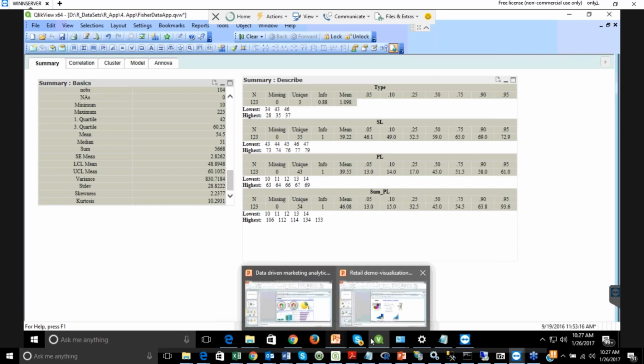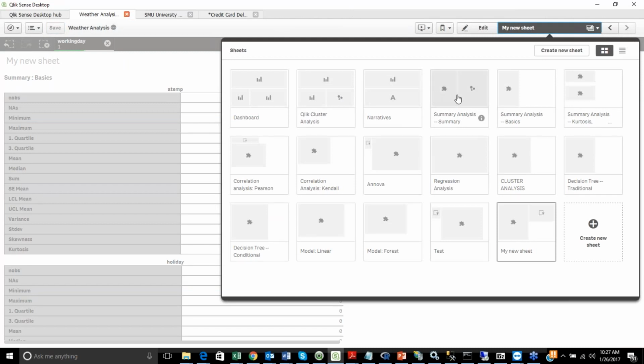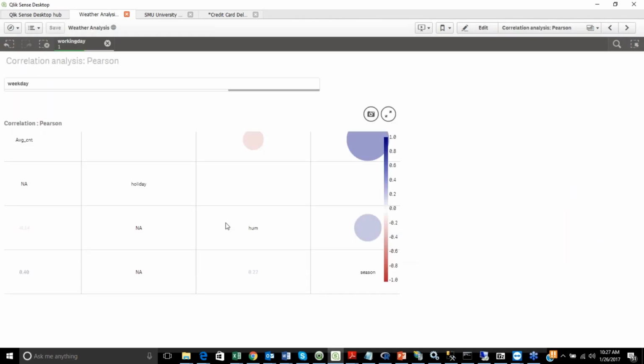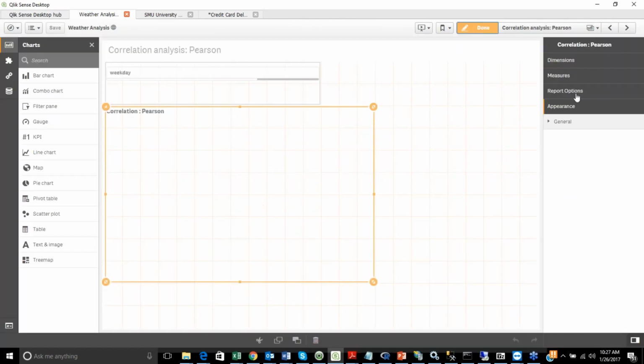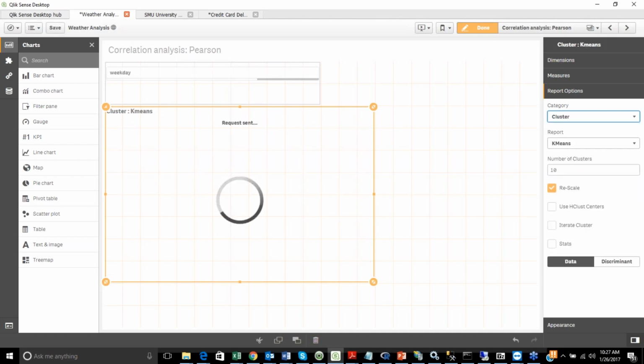Let's look at some other functionality apart from the summary analysis. For the sake of time, I created some various analyses already here. So let's go to correlation. Now this is a correlation analysis. Again, when we go back and select the object, I'm looking at correlation. When I select the category of correlation, you see that these options have changed here. So based on what you select in the main category options, for example, if I select cluster, it's going to change your cluster options.